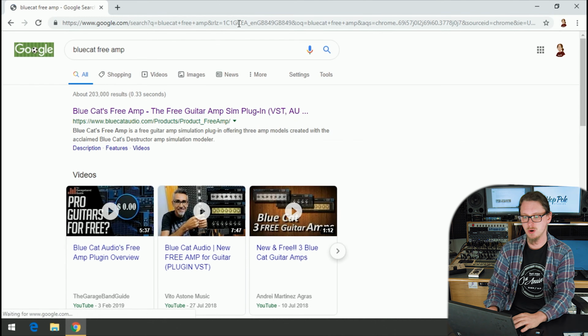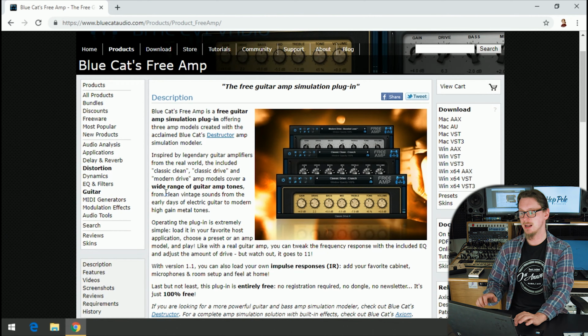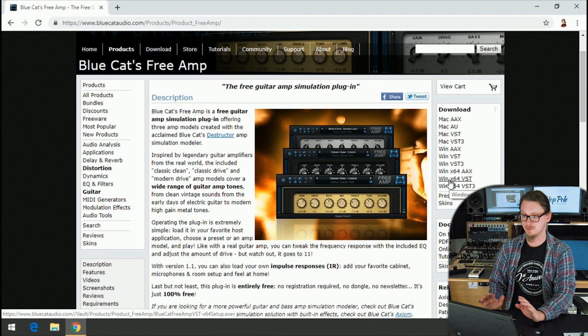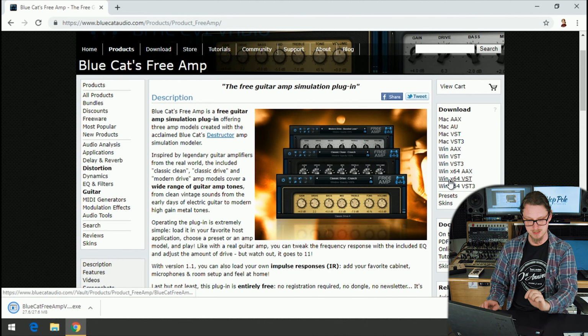So we're going to use the Blue Cat free amp. I'm going to link this in the description below. The reason I'm picking this one is because I know it's free and I know there's loads of different options here. There's all the different Mac versions, all the different Windows versions. So we want Windows x64, and then there's a choice of VST or VST3. I'm going to go with just good old VST because it's stable, it's simple, it works. I'm going to click that, and that's just started downloading.